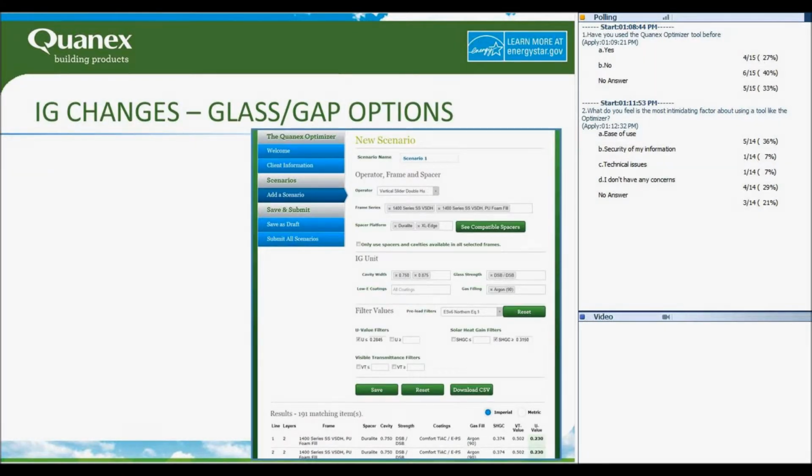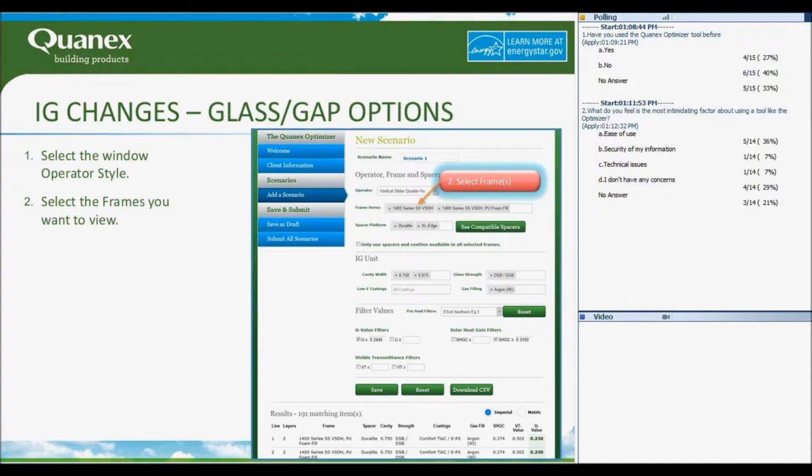Let's walk through an IG changes scenario. You start by selecting the window operator. This loads up the frame selection list with frames of that style. Now select the individual frames you want to view. Your windows will show up here if they are in the Optimizer.